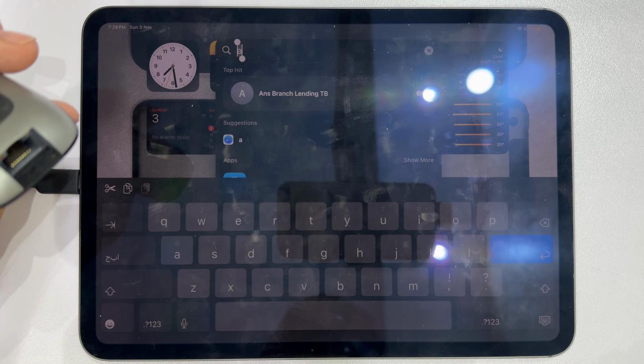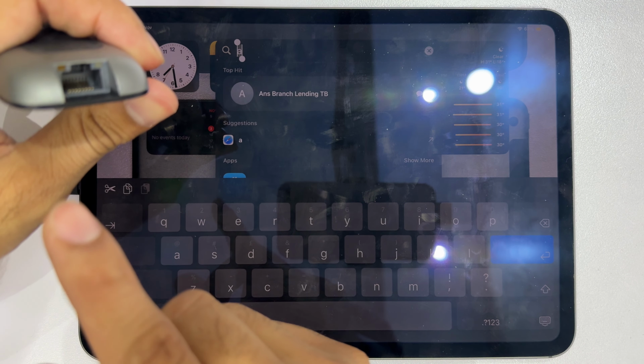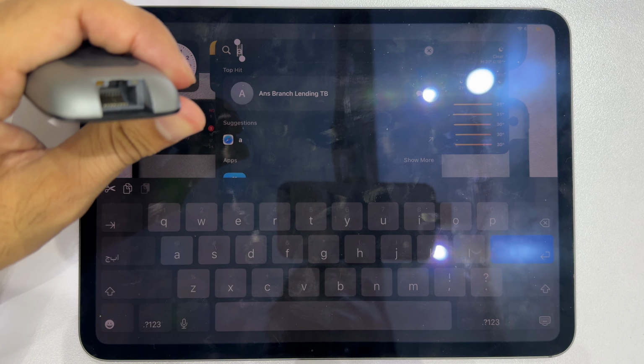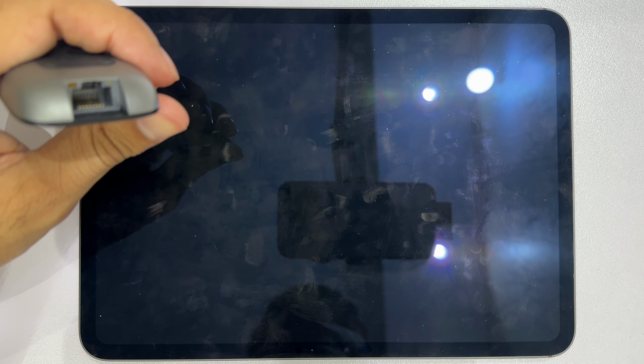The thing which I use the most is this Ethernet. If I'm playing games, I always prefer to have a better ping on my gaming so I don't get any lags or delays while playing the games. I use this Ethernet option a lot.